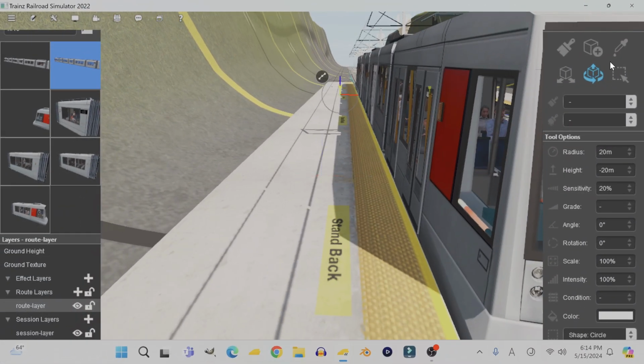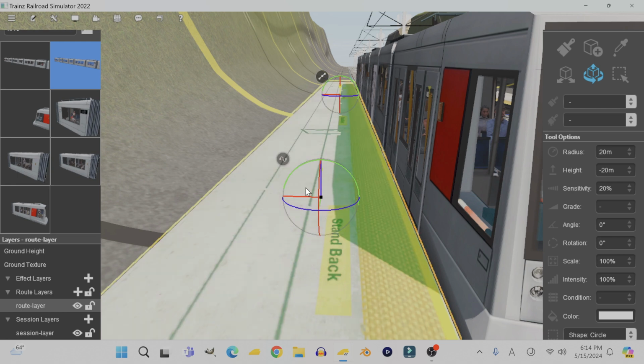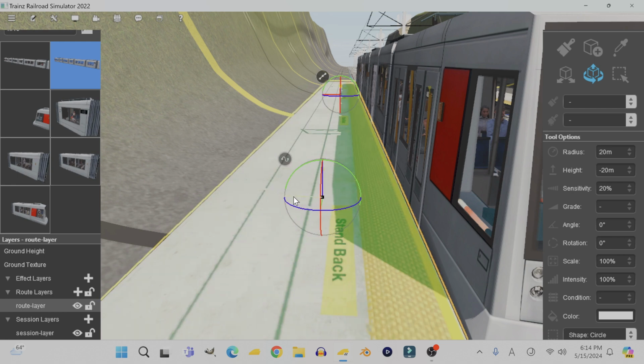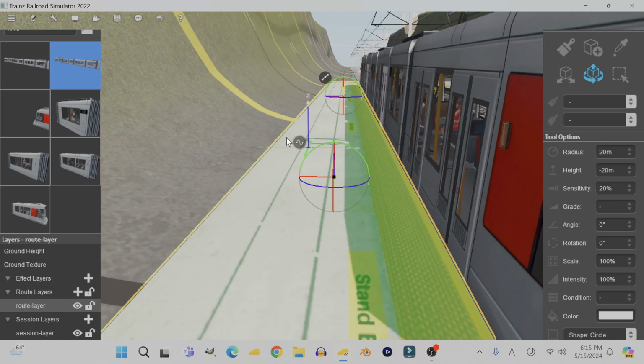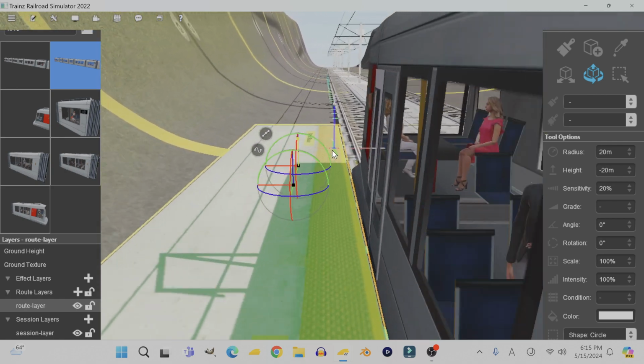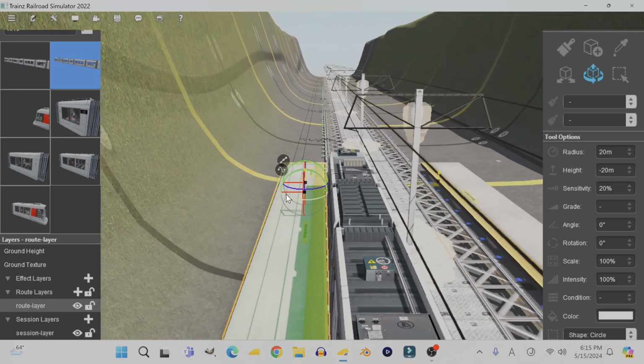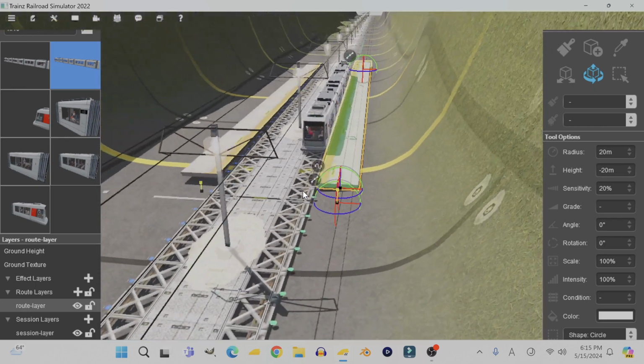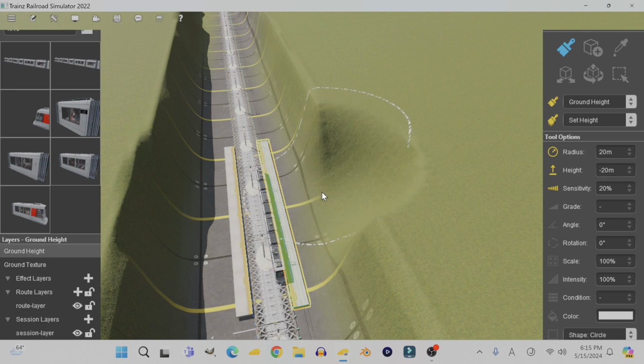Here's one feature I really like about this new Surveyor. Now, if you want to move the platform, you can just click anywhere in the platform and drag the whole thing closer to the track. You don't have to move each individual end of the platform. This will save me a lot of time.